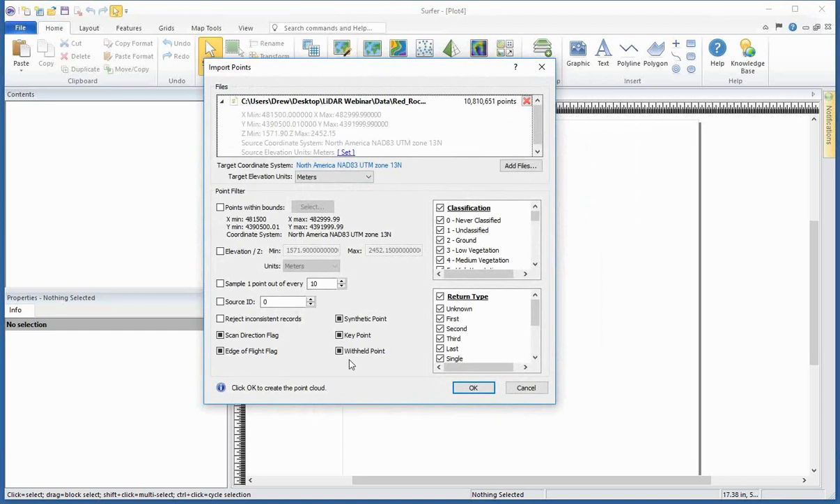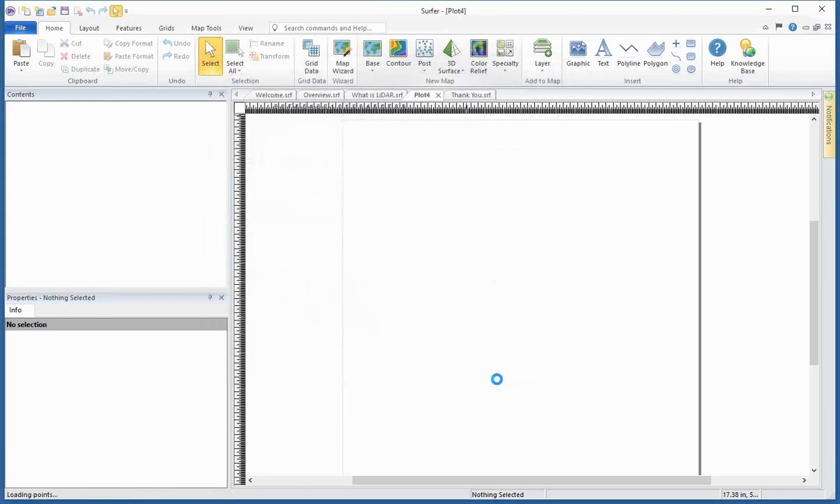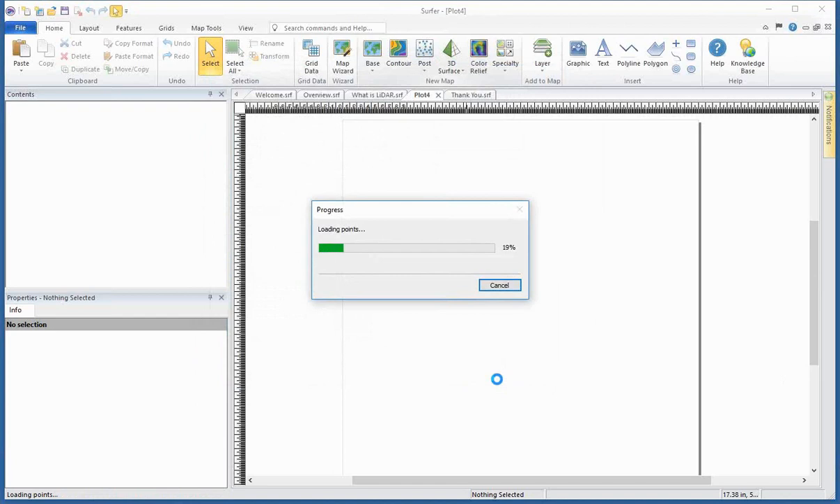You see some other settings here in the import points dialog, and we'll get to using some of these classification settings in just a moment. But for this first import and first point cloud layer, I'm going to go ahead and import the LAS or LAZ file in its entirety, so all 11 million points, if you will. I'm simply going to click OK, and give Surfer a second to process the data. There we go. You can see the process indicator.